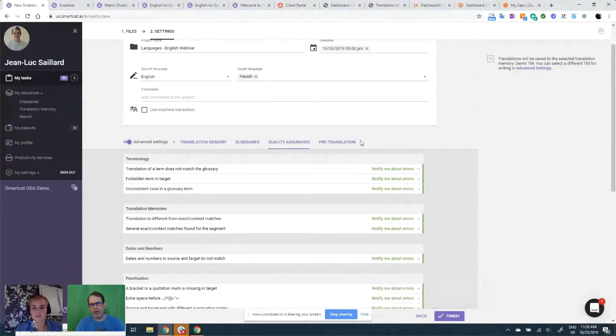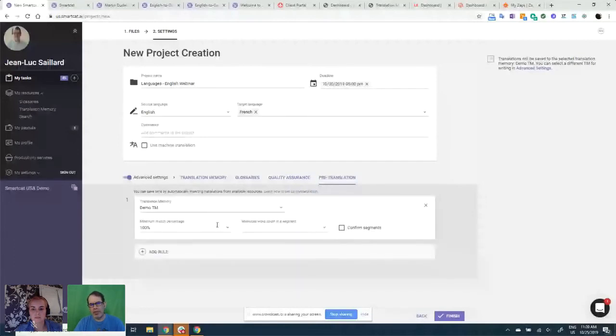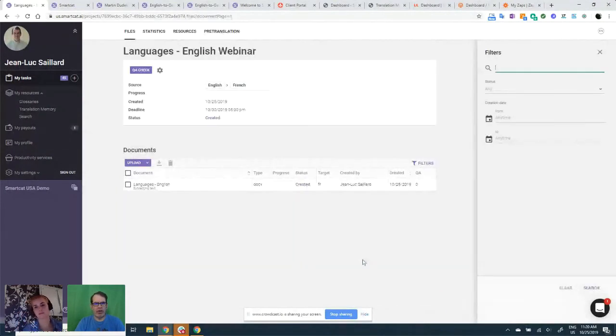Then the final step to the project creation would be pre-translation rules. I'm not going to go through all the details here because it's a little complex, but what you can do with pre-translation rules is pre-populate your target segments with what's in the translation memory. And you can create different rules, depending on the type of matches that you have. So you could decide that 100% matches from your translation memory could simply be marked as confirmed, so you would not have to review them. So you can create different rules. You can also prioritize different translation memories, so we give you a lot of flexibility when it comes to pre-translating your document. And finally, just click on finish and the project is created.